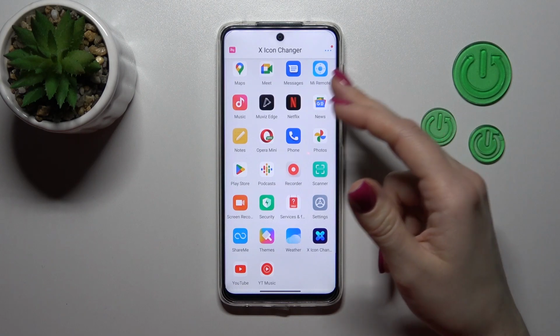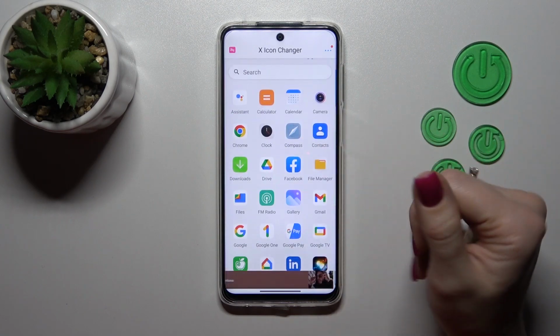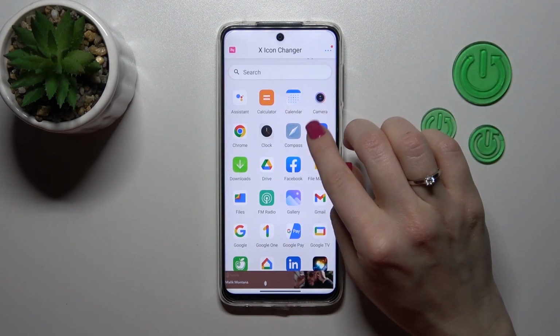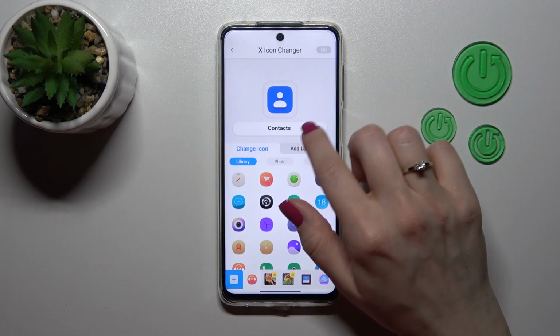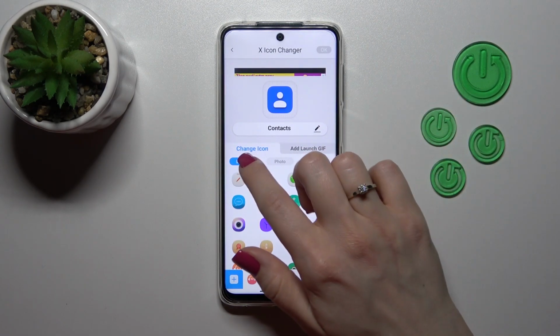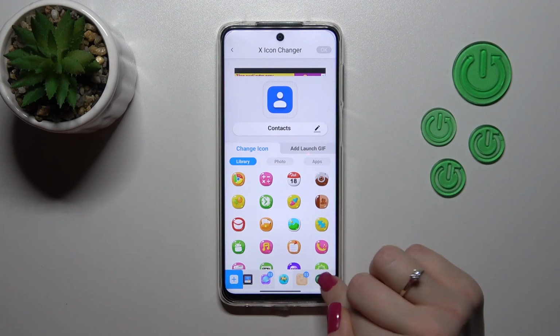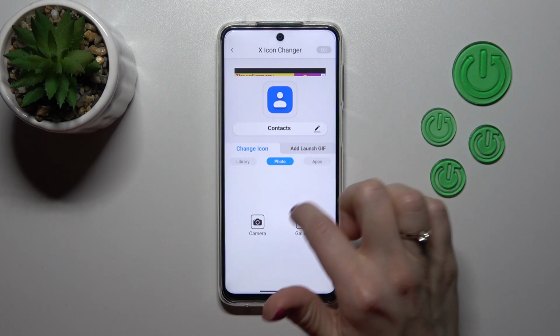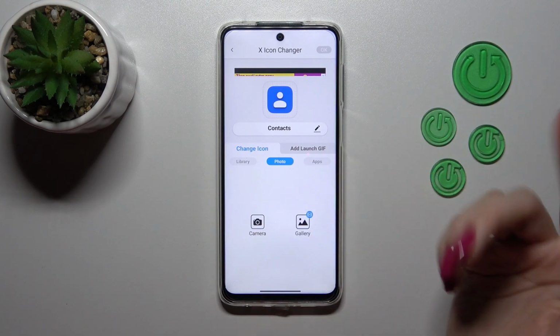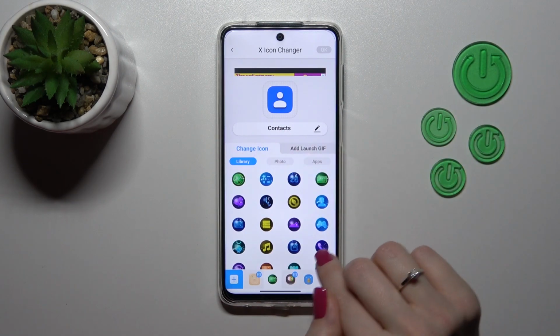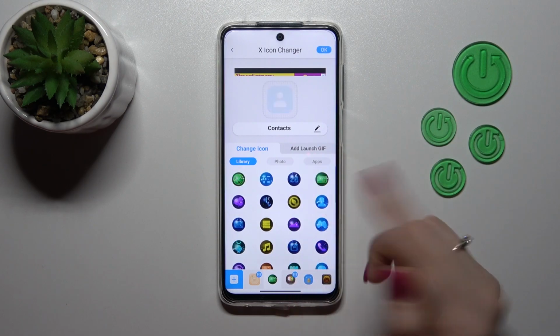Here you'll see all of the available applications whose icons you can change. For example, let's change the contacts icon. You can rename it if you want. Also, we can see here the library with different folders with different icons. You can use them, or photos from your device gallery, or open the camera and take a picture right now. Let's use one from these available icons.